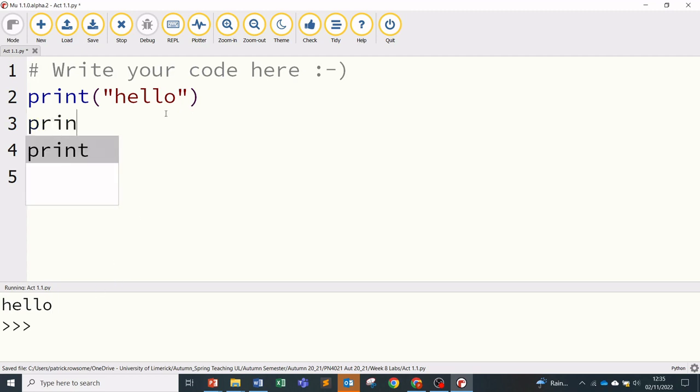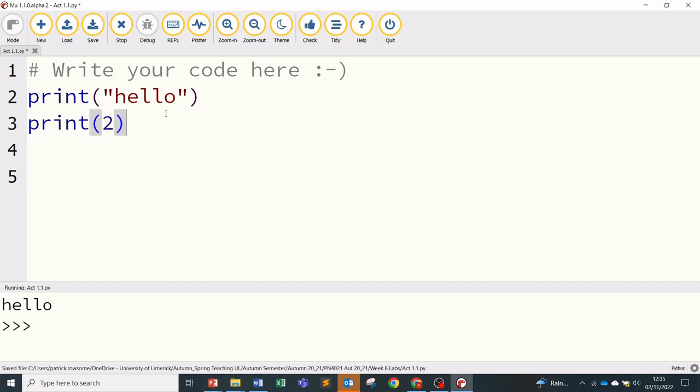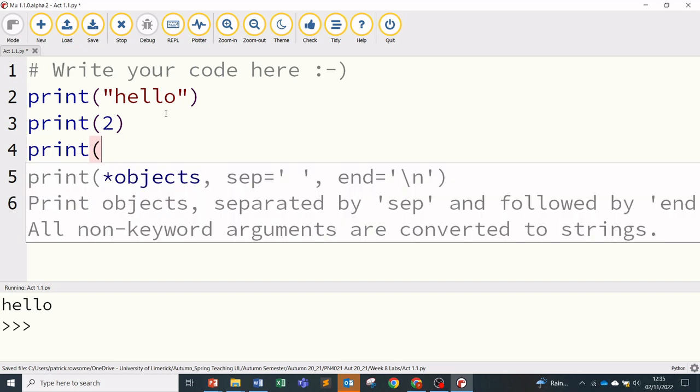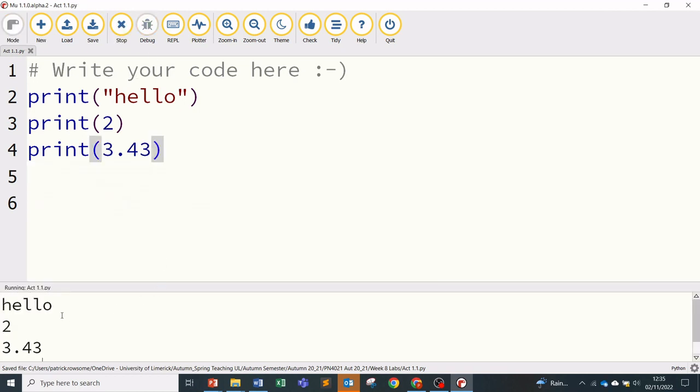Whereas if I look at a number or an integer, I'll just print 2. And if I look at a float, I'll just go to 3.45. So you can see there it'll print my respective numbers and text.